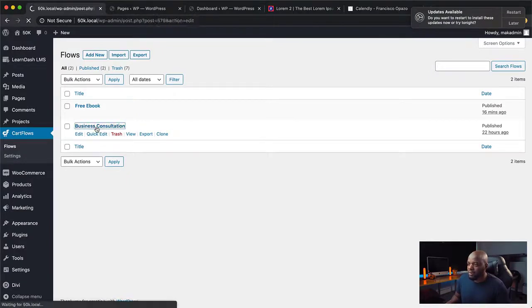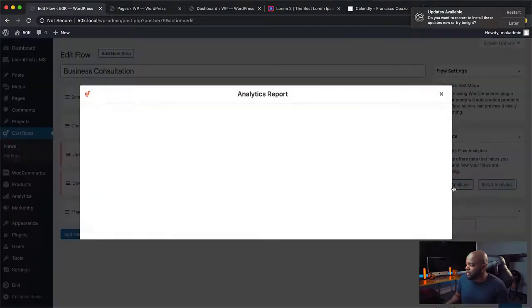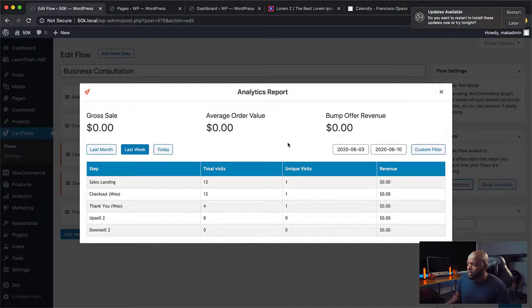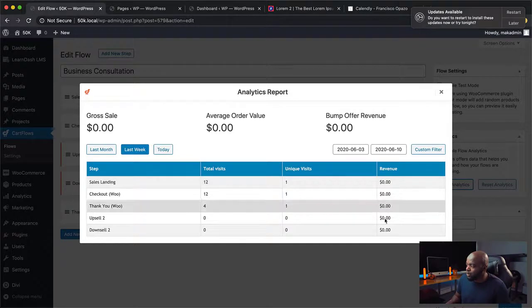So if I click here on business and consultation, I can come over here to analytics and click on view analytics. Now I know this could be something that could be improved by making it all fancy with graphs and giving us more options to see what is happening on our page. But as you can see so far, we have our landing page, we have our checkout, we have our thank you, downsell, and so on. So this could show us how this is performing over here on this column where we have the revenue. So this is really, really powerful, because you can always come in here and see how your funnel is performing.